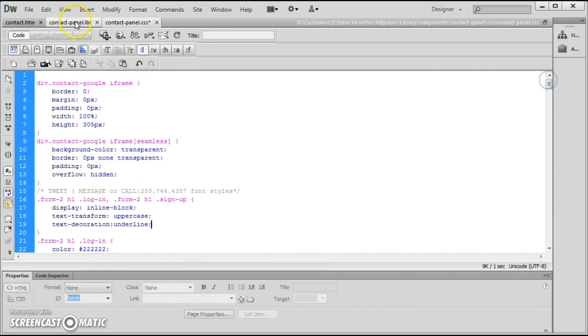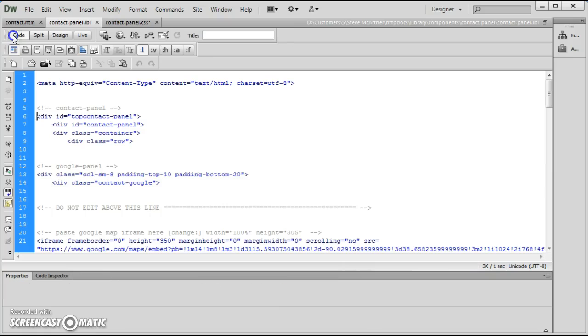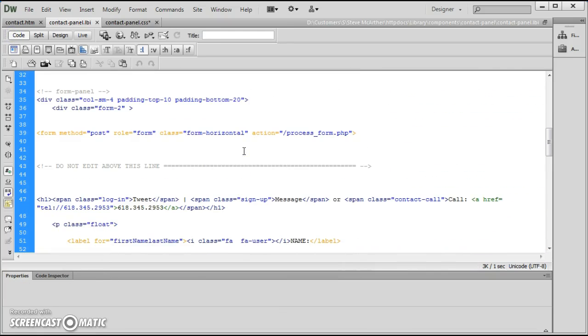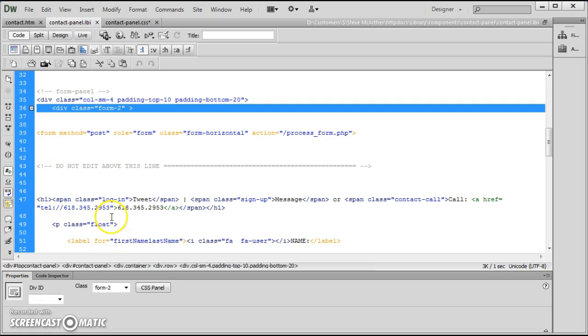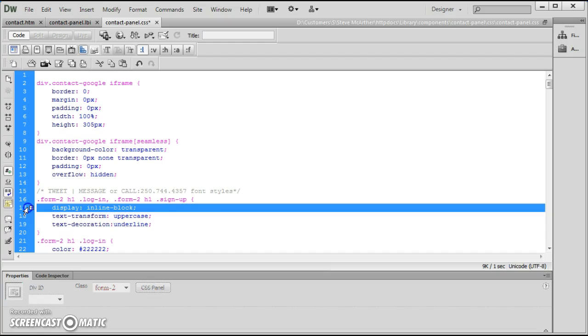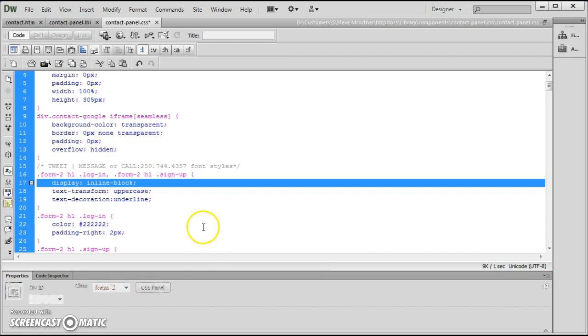Let me just make sure of what I've got going on here. So tweet, that's the H1, and it's in Form 2. Yep, so it's all Form 2 H1. Whatever you do in here for this one is going to change.